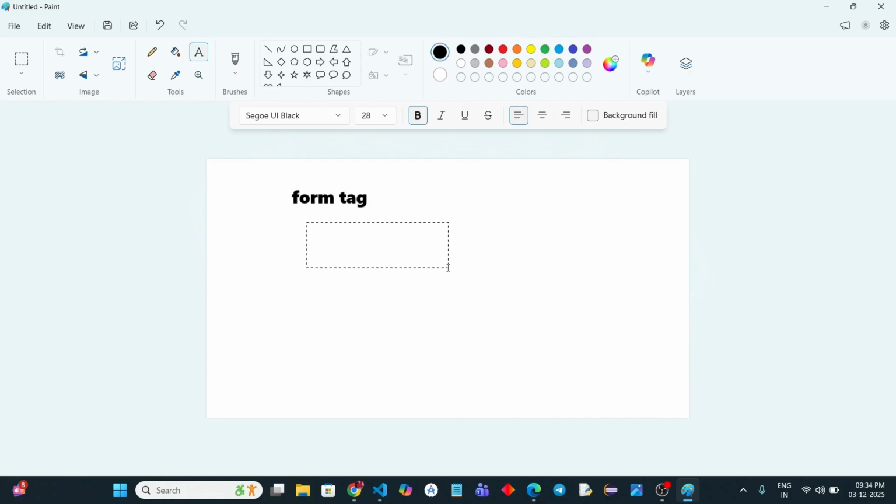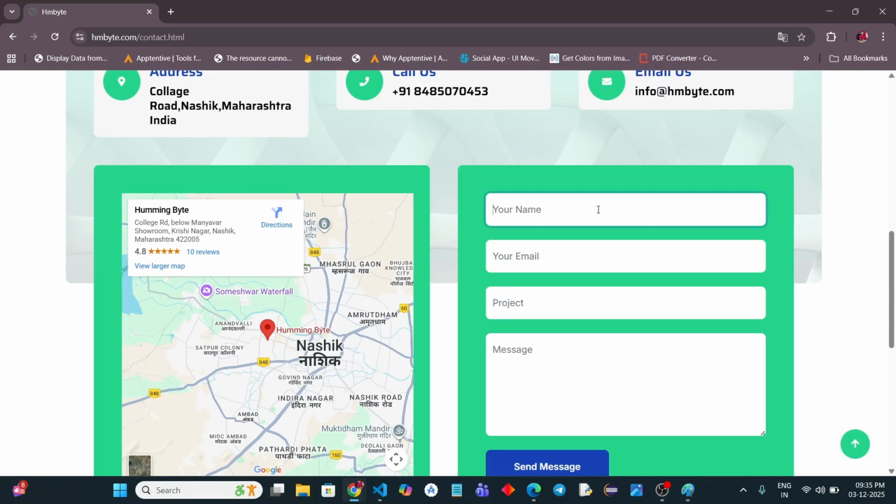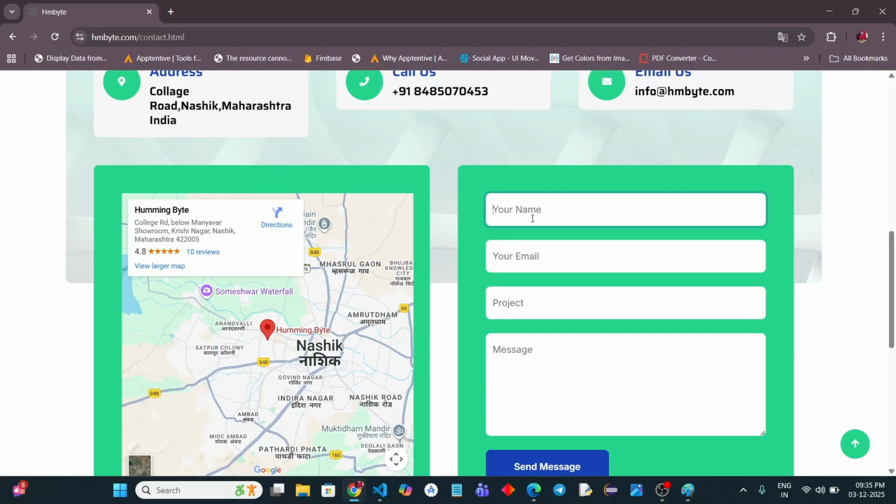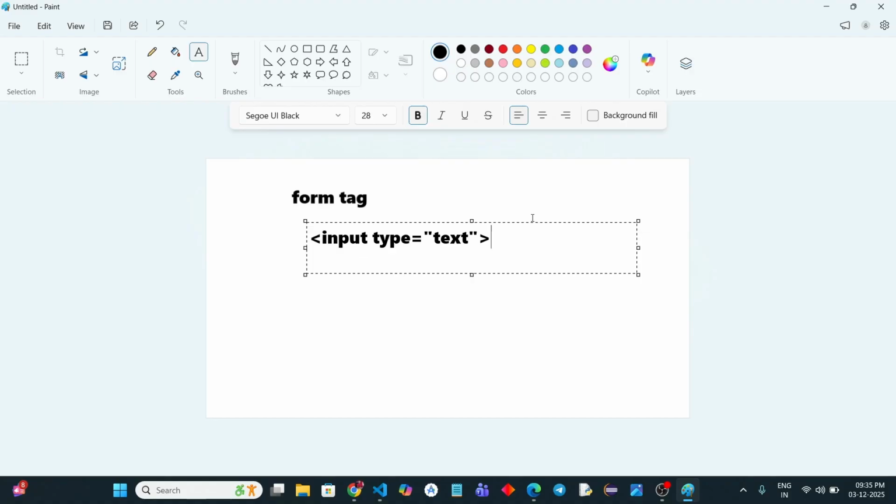For creating a form, there is an input type. Input type equals, there are many input types. For example, input type text. Then the text field is made like this. Okay. Then there are input type numbers, where we can enter only numbers, then email, then input type date, input type time. So there are many input type tags. So let's create step by step.